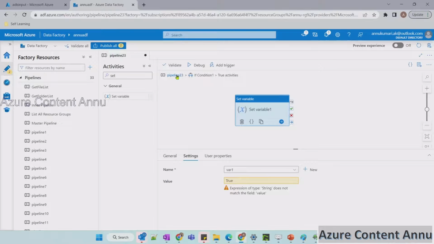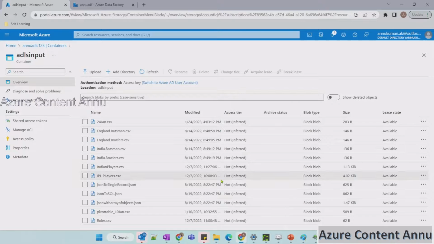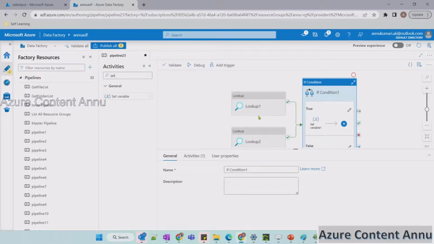We have covered one video in our real-time scenario playlist where we are trying to find the last modified file name out of many files in the folder. So there we have used set variable activity. You can go through that video to understand the use case of set variable activity. I'll share the link of that video in the description of this video. Anyways, we will learn about each and every activity in detail.